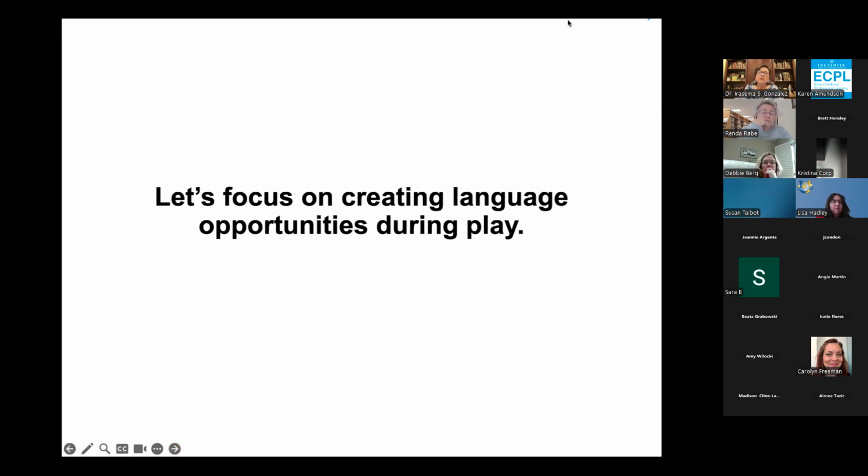So now let's focus on creating language opportunities during play. So we all agree, based on your chats, that it definitely provides an opportunity to develop language. However, the research tells us that this will only happen if the teacher gets involved in guided play, because then we become scaffolds for children during play. So let's focus on creating language opportunities during play.